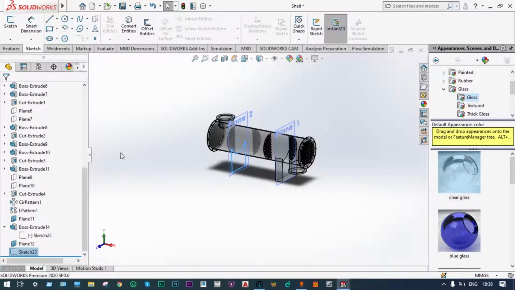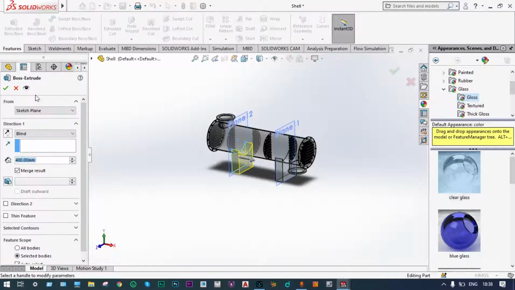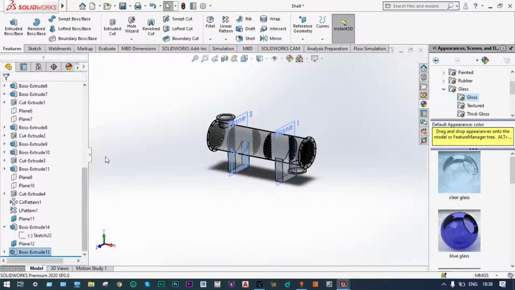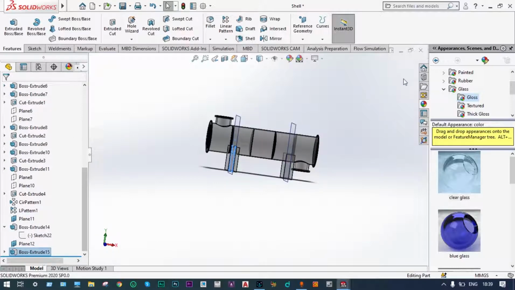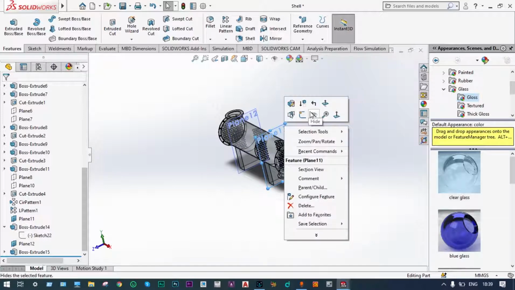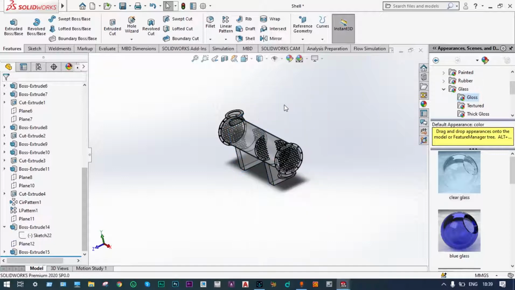Sketch is selected and that to be extruded with respect to the middle plane with a depth of 400 mm. Green check and done. Next one, we can hide these planes as it is not required right now. The base support is made.